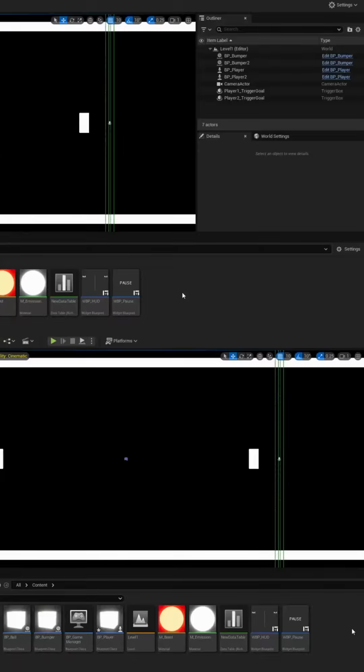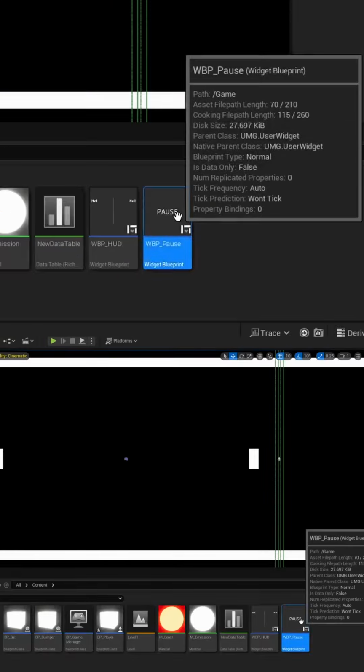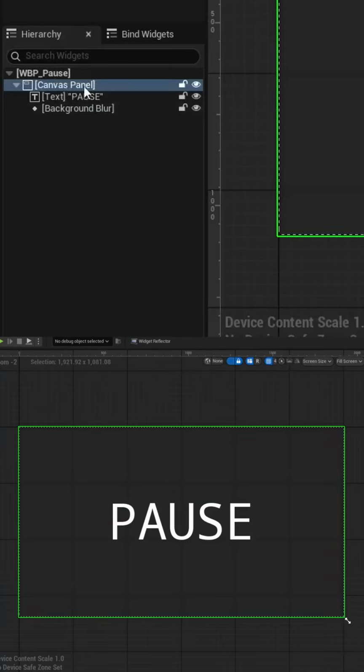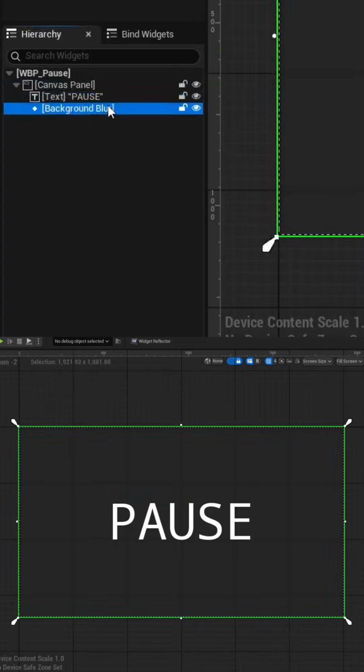Here's a short recap of part 5 of the Pong miniseries. First, we created a widget blueprint called WBP_pause. It's a simple widget blueprint. It just has a canvas panel with one text element that we titled pause, and then a background blur.